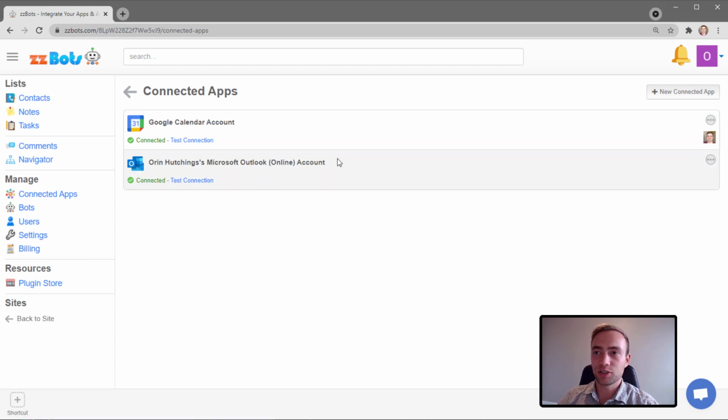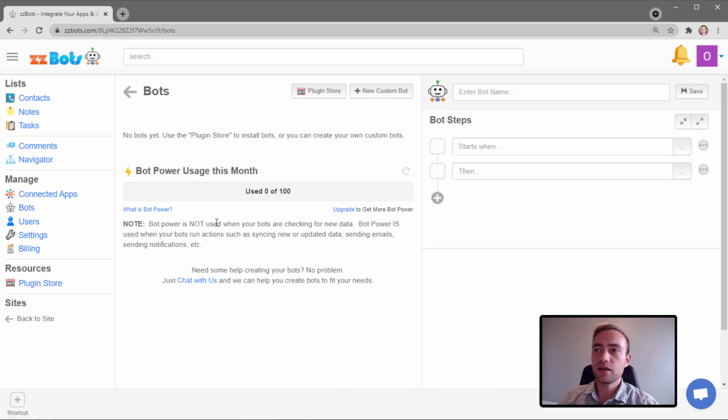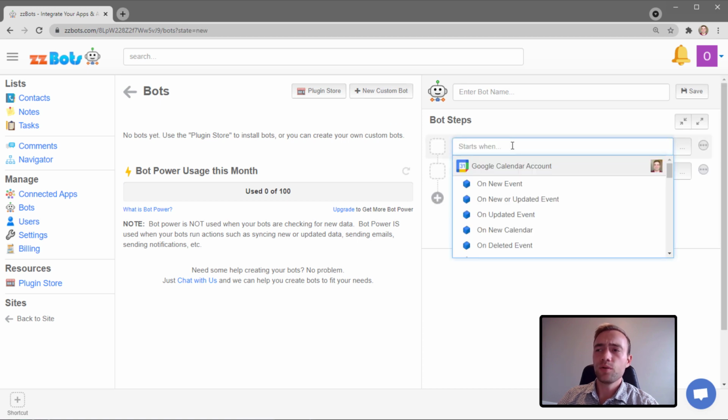Now that our connected apps are installed, we can use those to create a customized bot. To go to a customized bot, click on your bots, or you can go to your Workspace page and click on the bots icon from here. The same goes for the connected apps page. Click on bots, and here we will create a new custom bot. Here for our first step, we will create an event step. Event steps are always the first step in your bot.